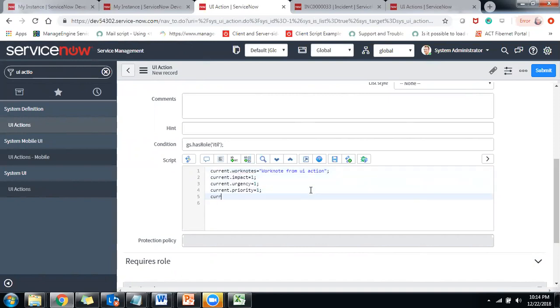Okay, current dot update. Because I have made changes to the ticket, I have to update the changes. And then there is a line called action dot set redirect URL to current.